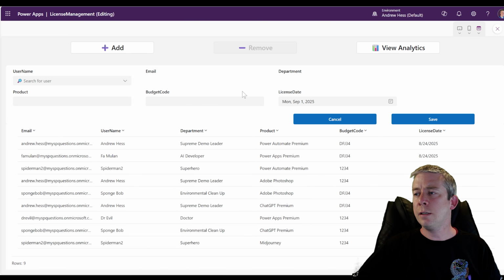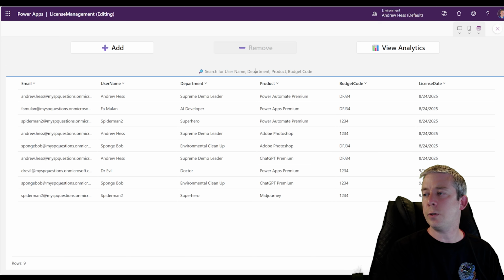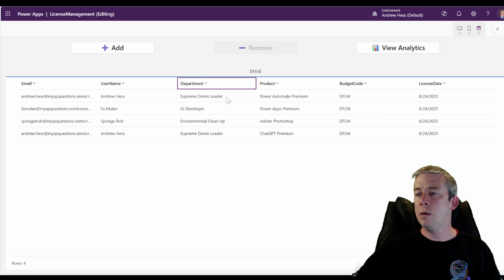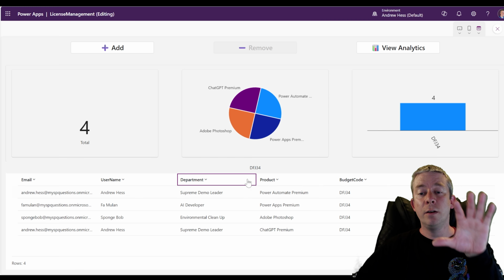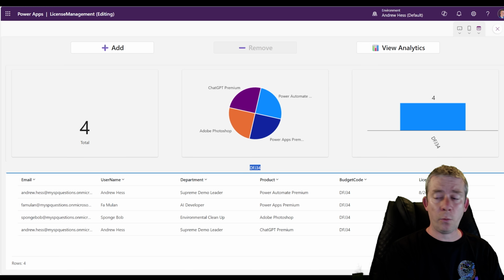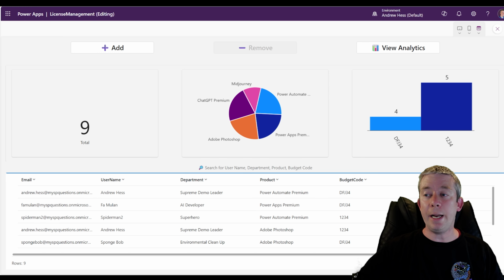So I like how we can click View Analytics. We can do our search for DFJ34. So we can see that there. If we click View Analytics, it's already filtered. All right, so it's already filtered. We remove that, and then it changes. Beautiful, beautiful, beautiful. Simple, lightweight, not very complex, not complete yet.